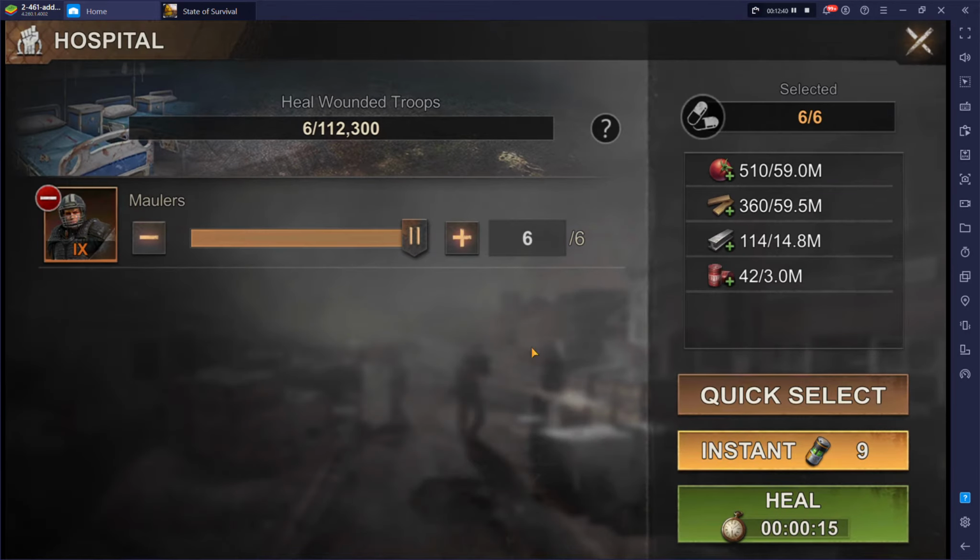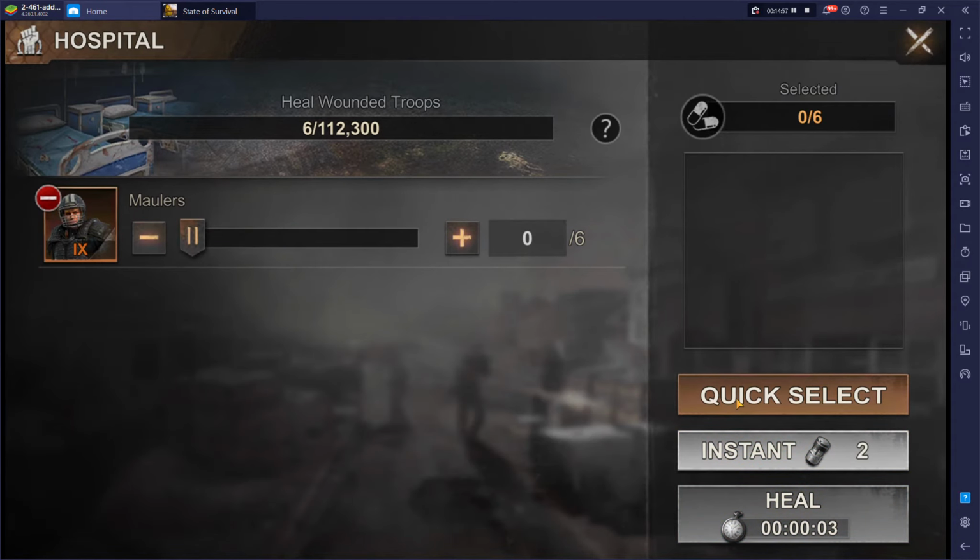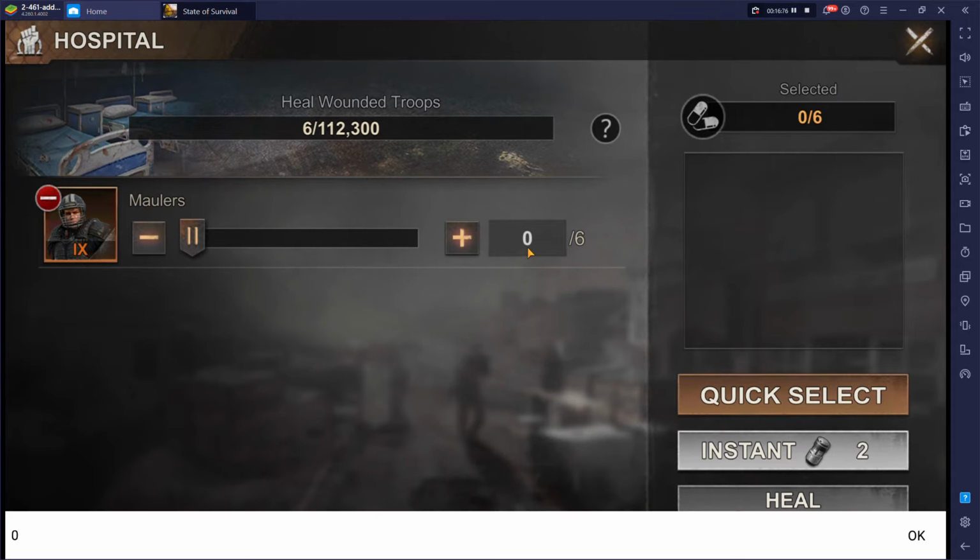And then in here, what you'll do is click quick select, and then type a batch size, right? So I'm going to type 1 in this case because we're just going to heal 1 at a time. But you could do 100, you could do 1,000, you could do 5,000. Whatever batch size is going to heal within 15 to 20 seconds.